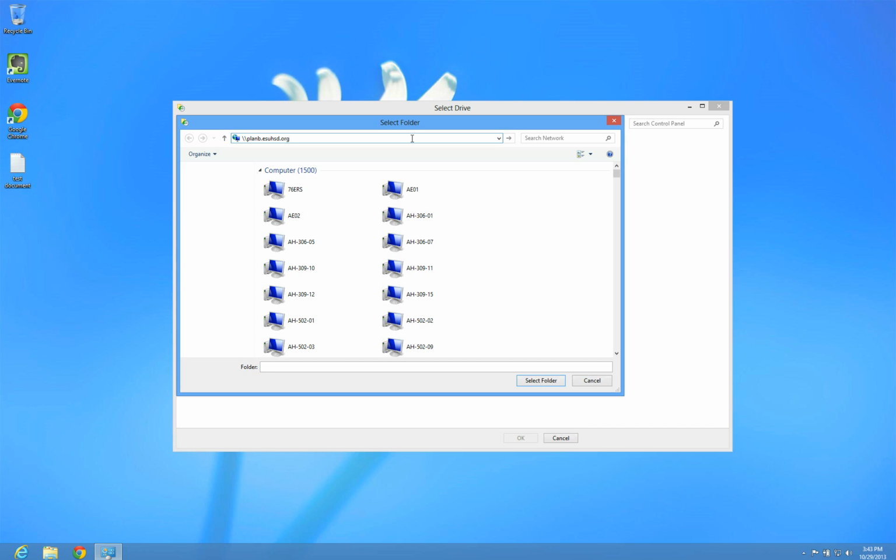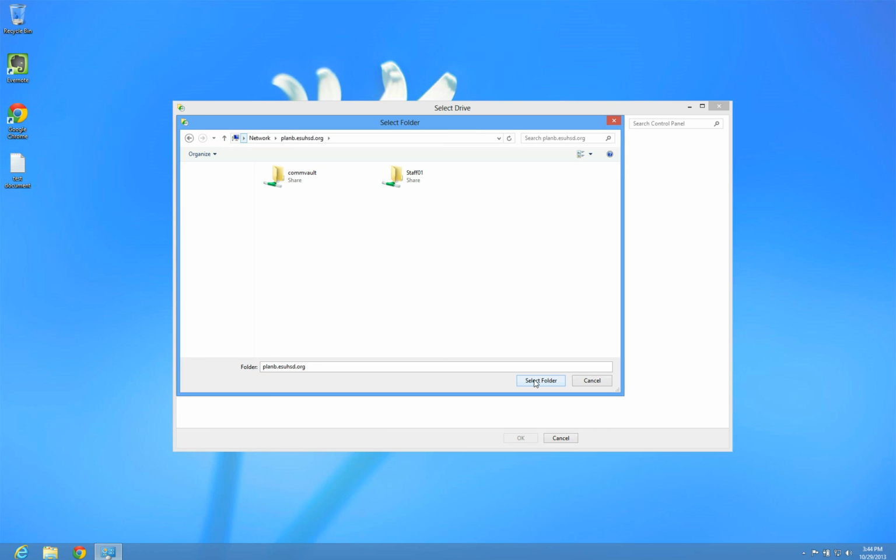Make sure you use the 2 backslashes and not the forward slashes. The backslashes are above the enter key on most keyboards. Once you have the server name, click enter. Select the staff 01 share, and then click on select folder.